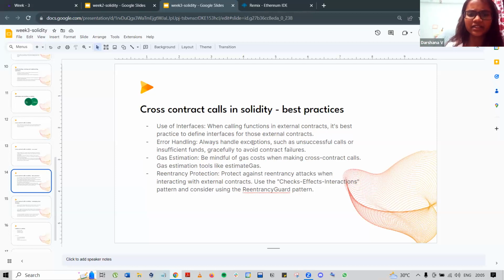And again, error handling. You have to always handle exceptions, especially when you're making payments, such as insufficient funds. Make sure to check all possible loopholes, because sometimes any user might access a place where you don't know how to revert back to that condition. So make sure to go through all loopholes.